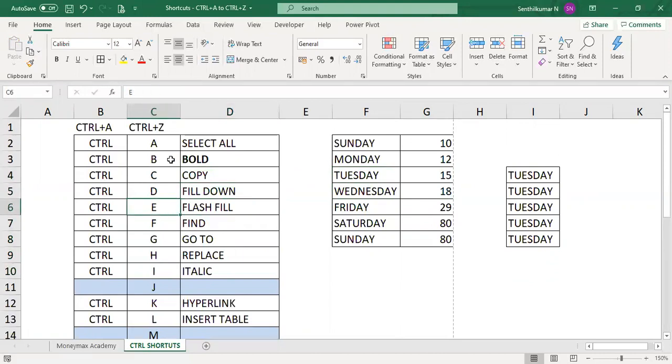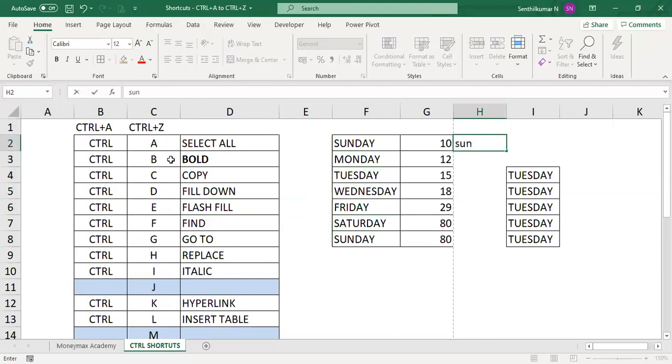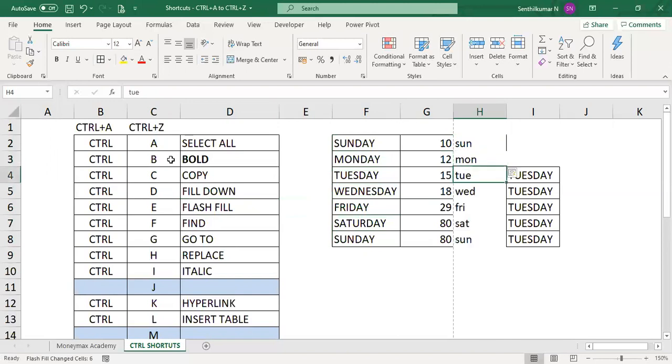Next one, Control E. Control E for flash fill. Suppose you have the data Sunday, Monday, Tuesday, everything. You don't want to type the entire full name. You want to type Sunday only. Now you can click Control E and you can get all the data. Is it clear? So if you use Control E, you will get the flash fill option.